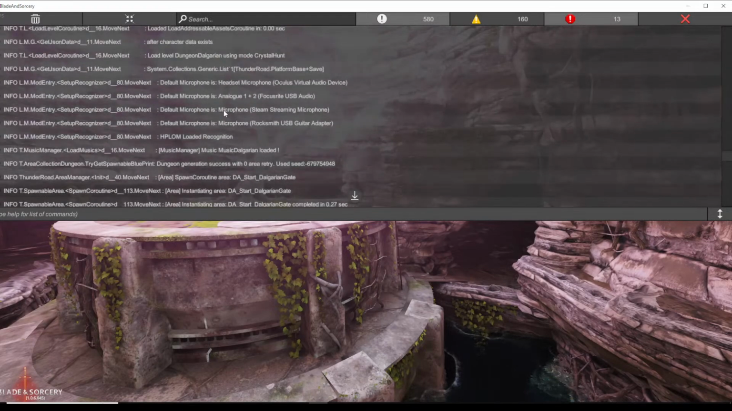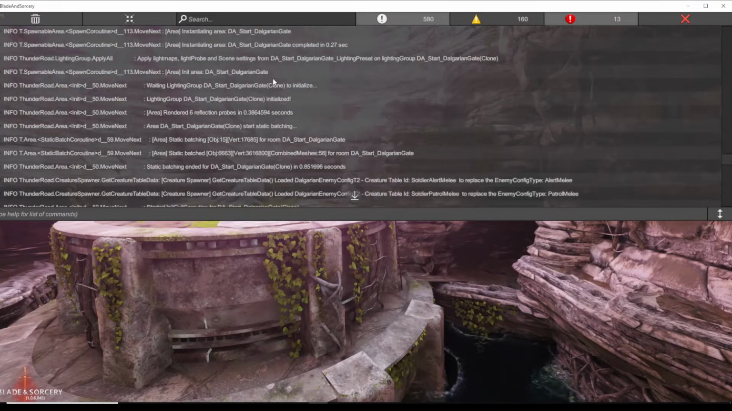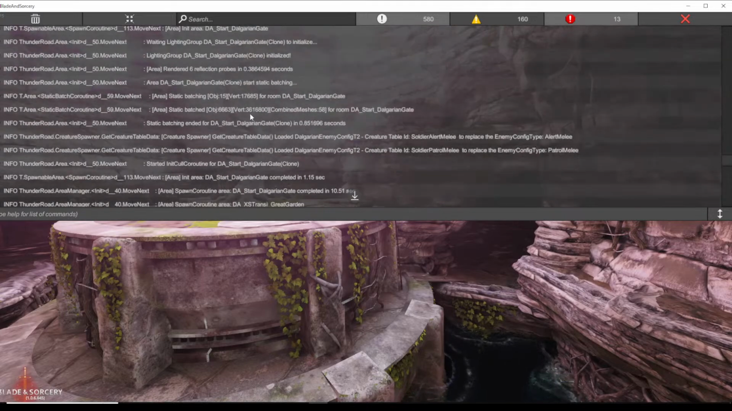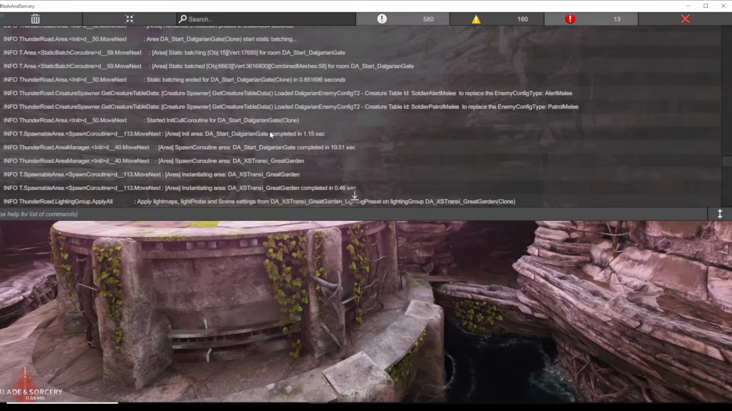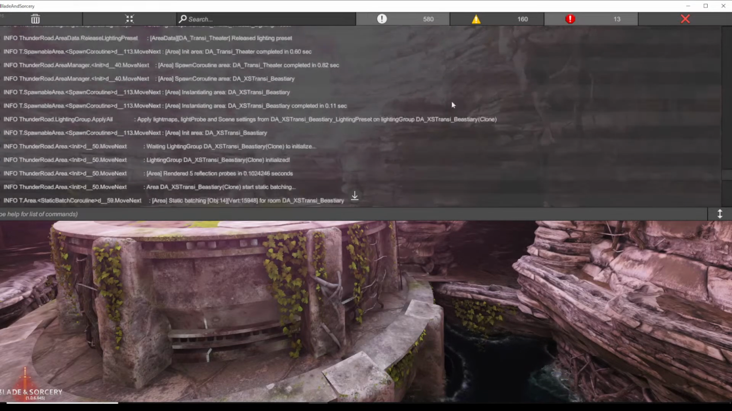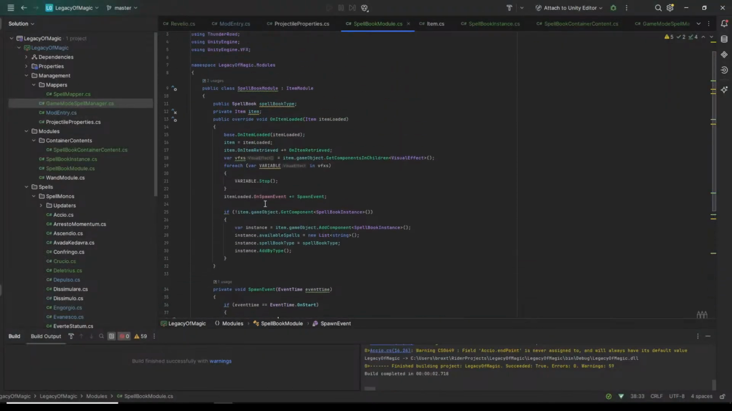Let me see where it starts here. Okay, so it looks like it starts here. Level load using crystal hunt. Rendered 6 reflection probes. Static batching ended for start init cold coroutine. I'm not seeing any. Yeah, this is what's killing me. So, I'm not understanding this.